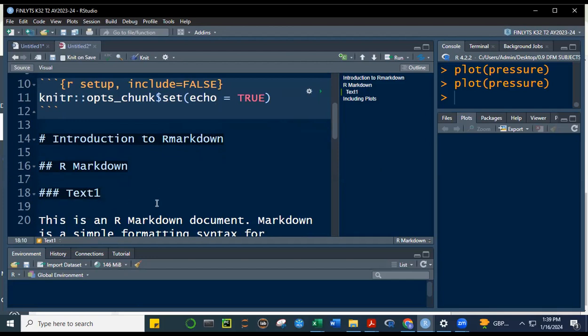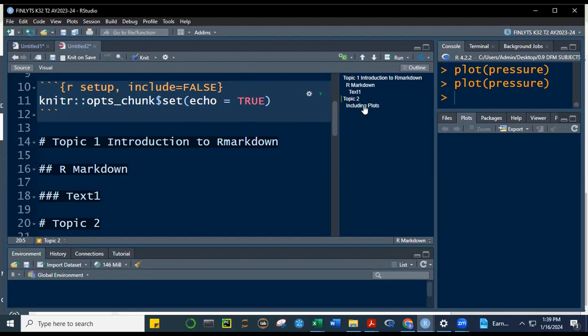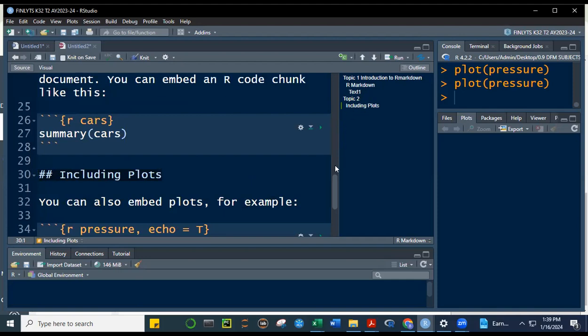A.1, for example. And then if I write here another hashtag, isang hashtag, then let's say header, topic 2. So this is topic 1, for example. Notice class, tinan yung pag-outline niya. Diba? So topic 1, you have introduction to R Markdown. And then 2 hashtags here, R Markdown. And 3 hashtags, you have text 1. And then topic 1. Now take note, including plots is under topic 1.